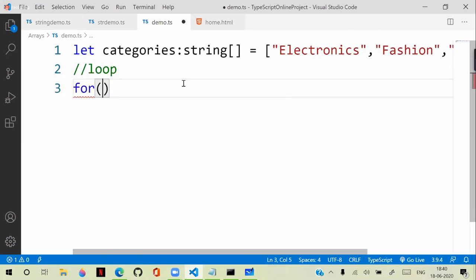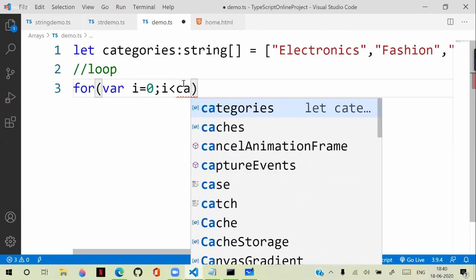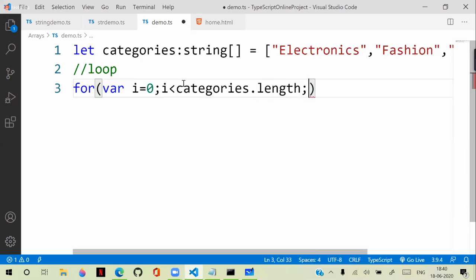How to write a loop: for where i is equal to 0, because array property starts with 0. Then i less than categories.length. That means up to the end; length will return the total count of elements in the array. Then i++, so that means it increments. It will proceed to the next; the i value is increased by 1.